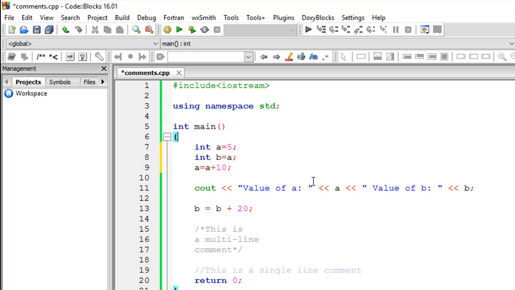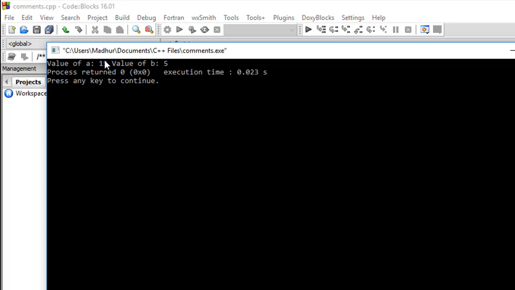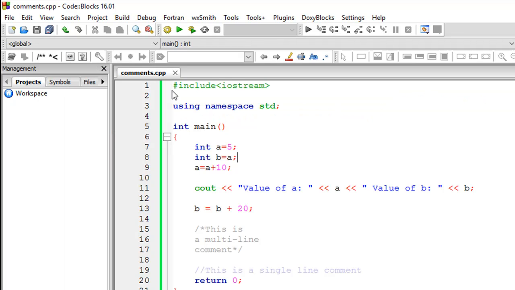That's pretty much it. Let me just run this program and show you the output before signing off. I'll go to build and then click on build and run, and there you go. You see that the value of A is 15 and value of B is 5. That's the output that the program was supposed to generate.